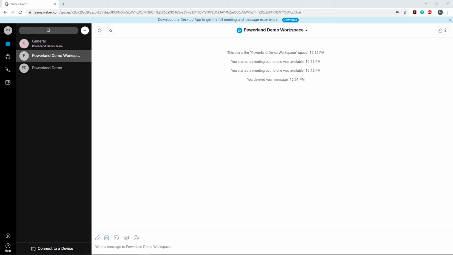It is important to note that there are two ways to access Webex Teams. One is through the browser and the other is through a desktop application. You can download the desktop application once you have logged in for the first time through the browser.